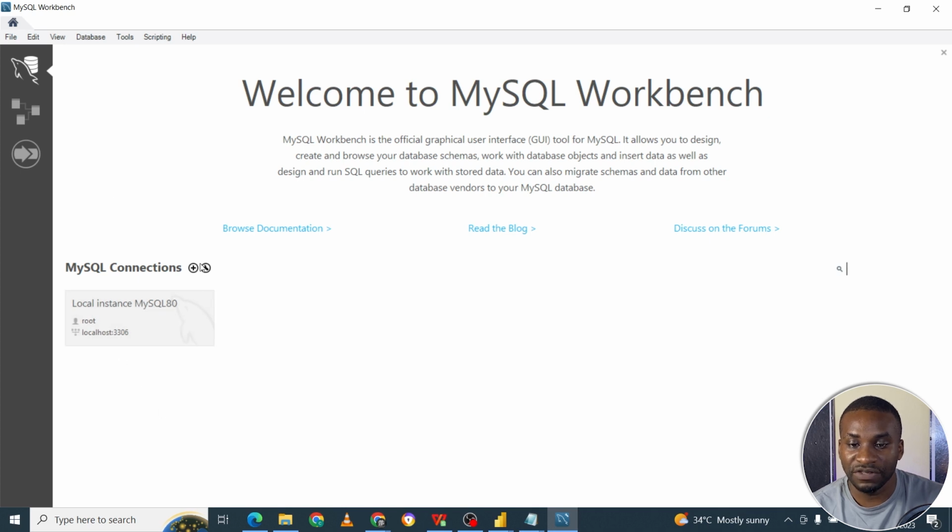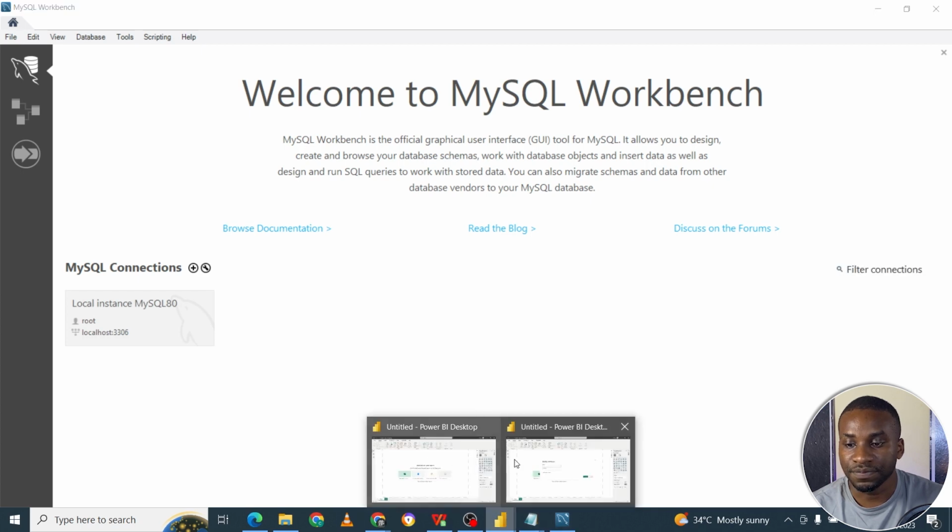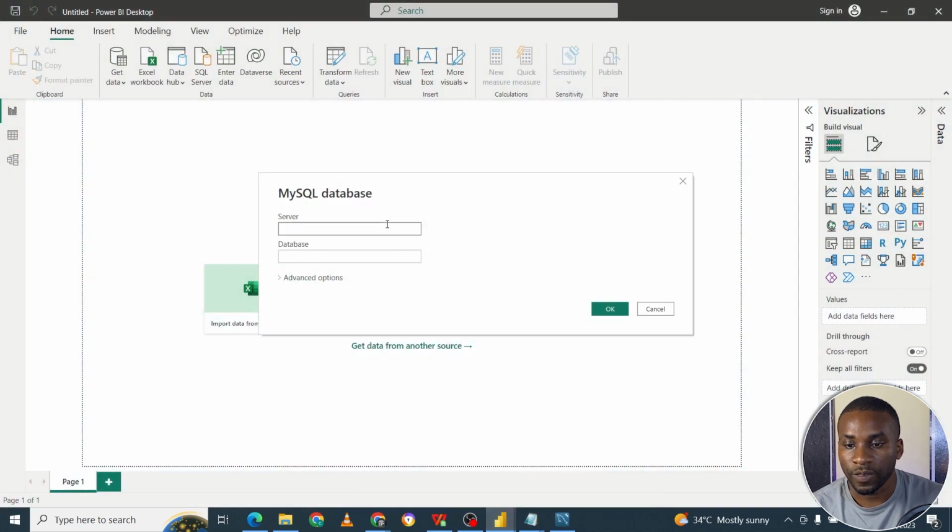So this could have been a live server. They just need to give you the IP address of the server, and then you will be connected to it. So localhost colon 3306. Let's go back there. So we say localhost colon 3306. Now you need to specify the database because in that server there will definitely be many different databases.